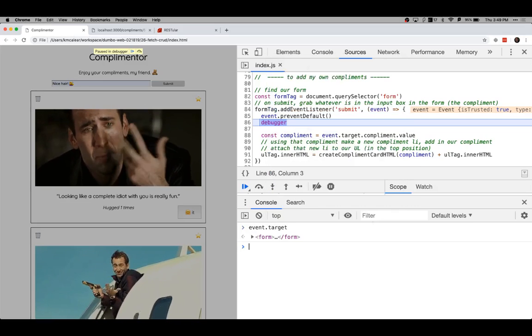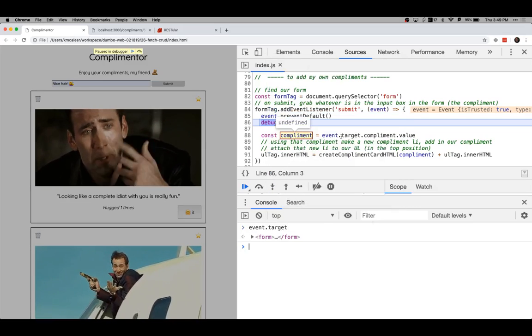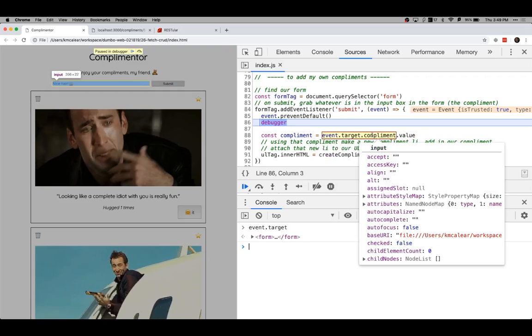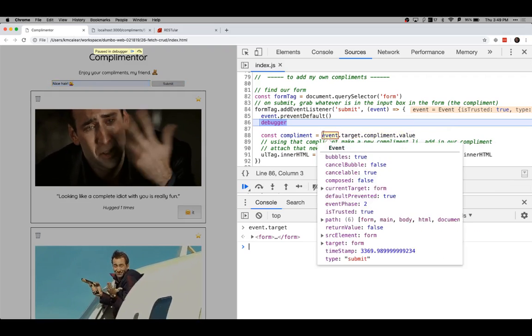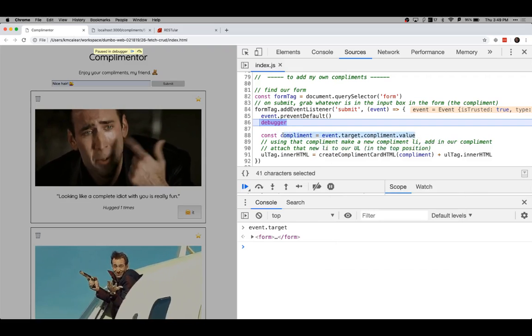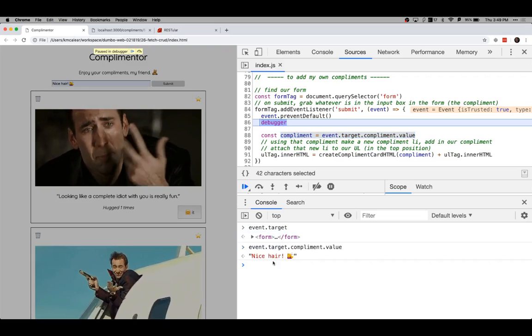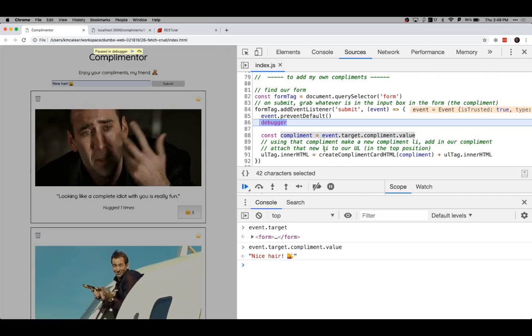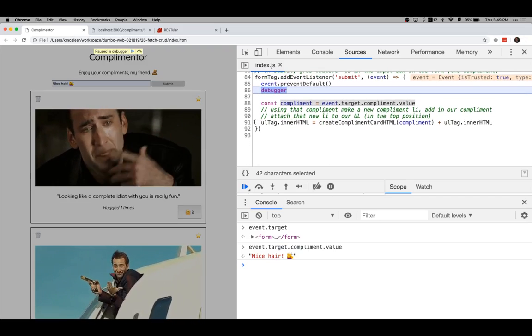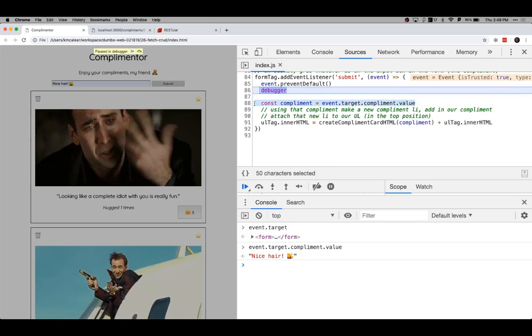Event.target is a form. We've got event.target.complement.value. Okay, so that worked. So if I copy this, actually I'll just look at this value. Yep, so we've got our text. Okay, let's see what's in here. So this line, that is the complement. Cool, let's just keep moving forward.